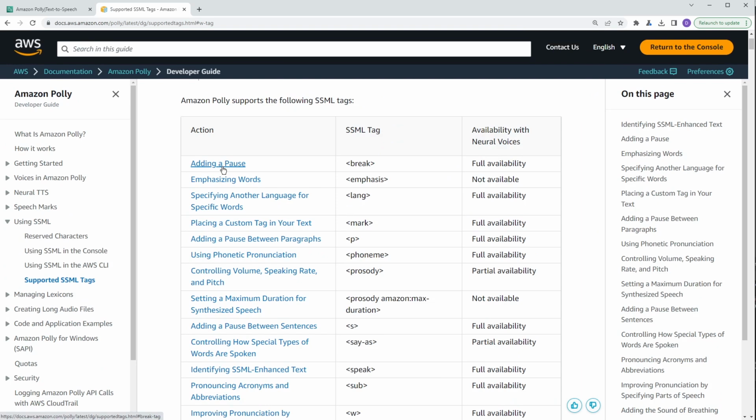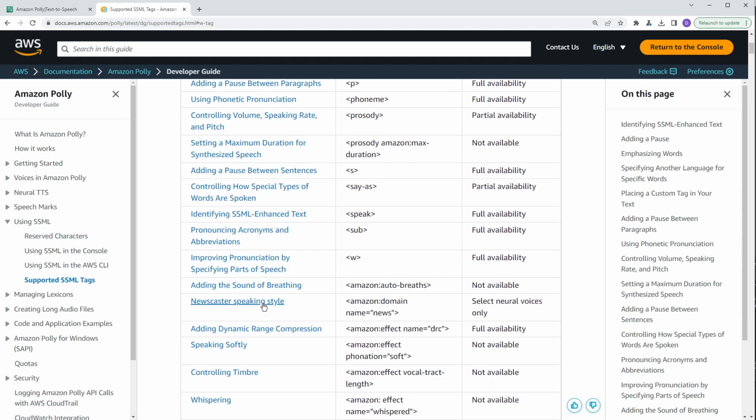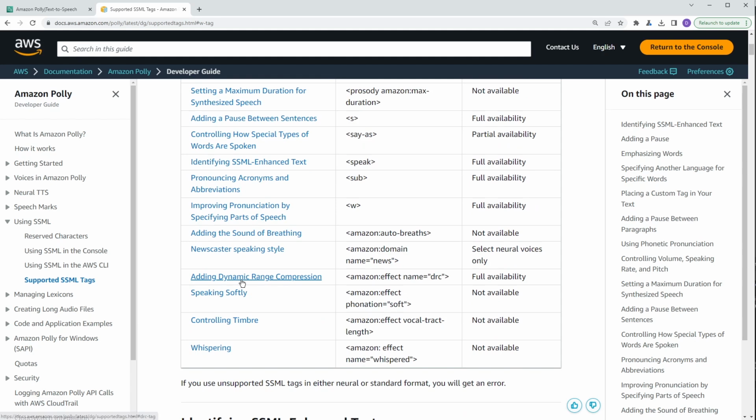These are the different actions that are supported. So adding a pause, emphasizing words, specifying a different language, placing, I'm not sure what that one does, but using different phonetic pronunciations, controlling volume and rates, and what other stuff, newscaster style, if you want to use dynamic range compression, speaking softly or whispering, controlling the timbre.